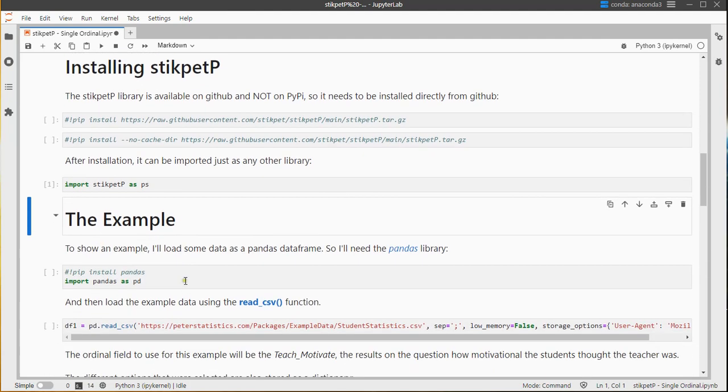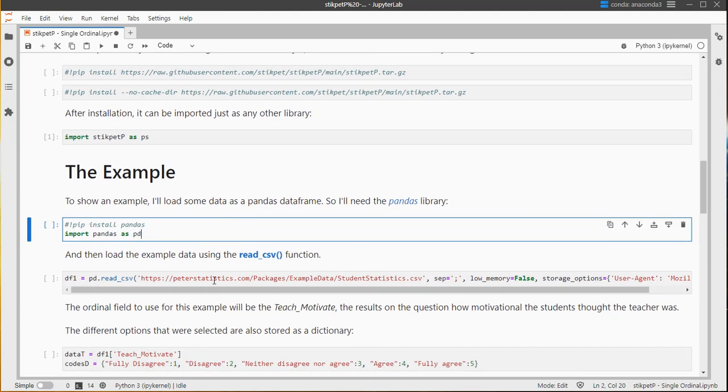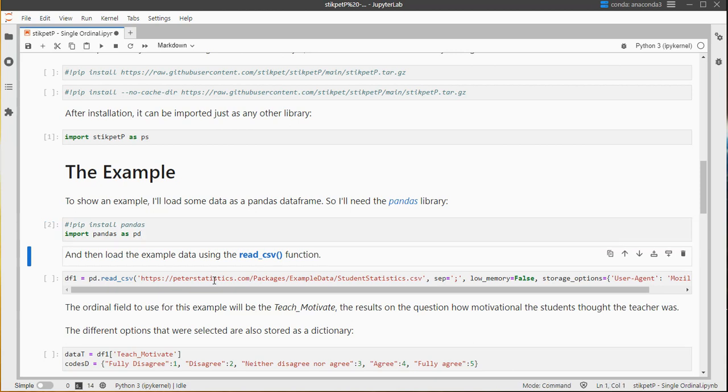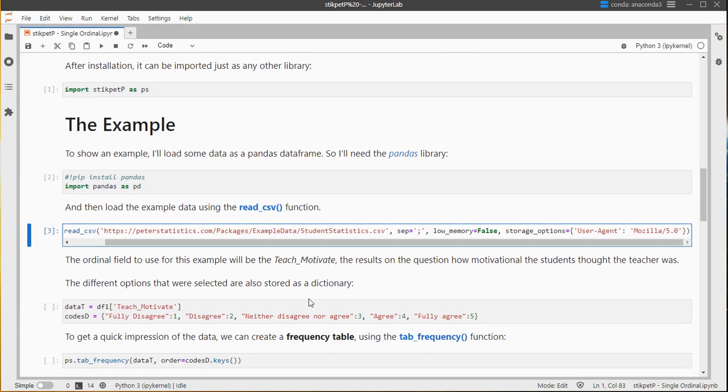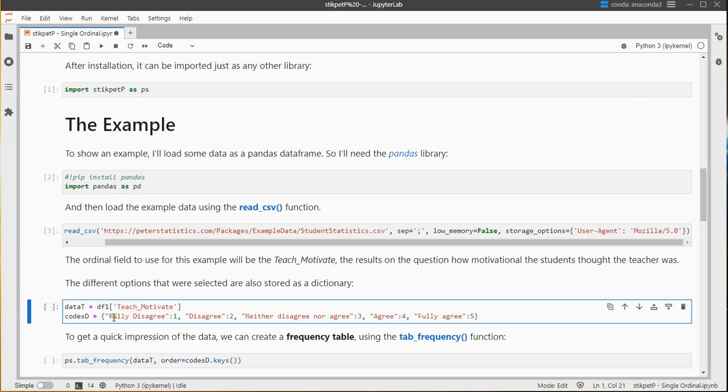I'm also going to be using an example file, so I'm going to use pandas and then load my example data that's available on my website, so I can use a read CSV. Then we need a specific field from this data set. In this case I'm using the teacher motivate, which was about if the teacher was able to motivate the students. It had actually as options fully disagree, disagree, neutral, agree, and fully agree. So I'm also using the codes for those.